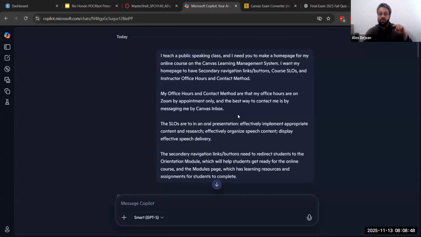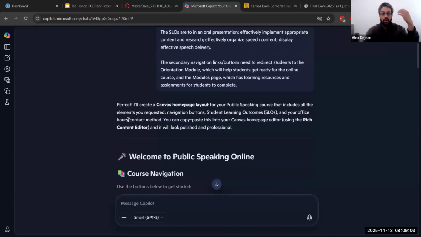The secondary navigation links or buttons need to redirect students to the orientation module, which will help students get ready for the online course, and the modules page, which has learning resources and assignments for students to complete. So Microsoft Copilot's response was perfect.